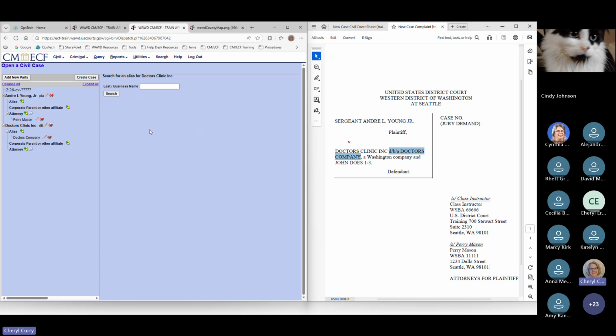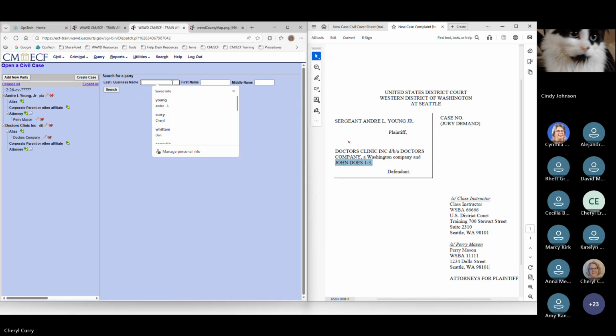And we're going to go ahead and add that. And again, it's added to our tree here. And then we're going to now go ahead and add John Doe's 1 through 3. So I'm going to click add new party. Doe's 1 through 3.